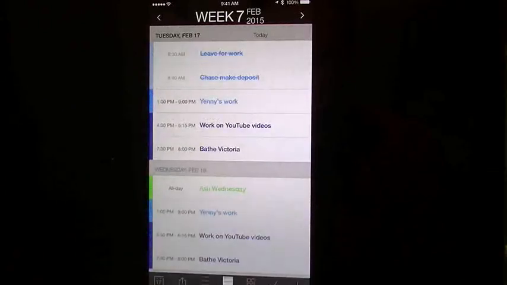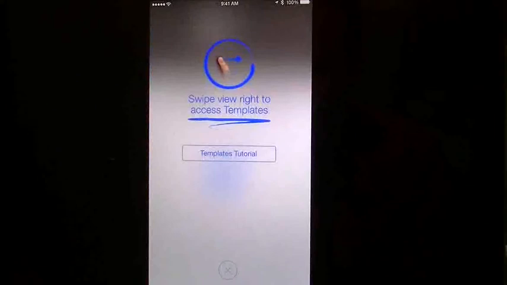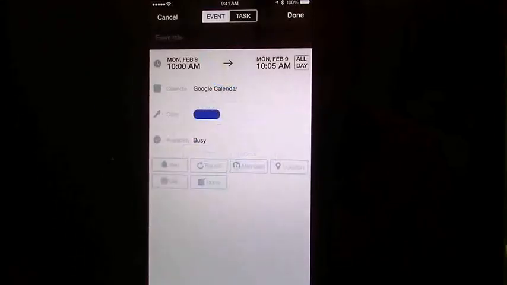Now, I don't necessarily use this app to create my events. I use another app for that, or I use the default one. But if I wanted to, I can hit the little add button. And, of course, you can see how you can create your templates if you want to create templates. But this basically gives you an example.